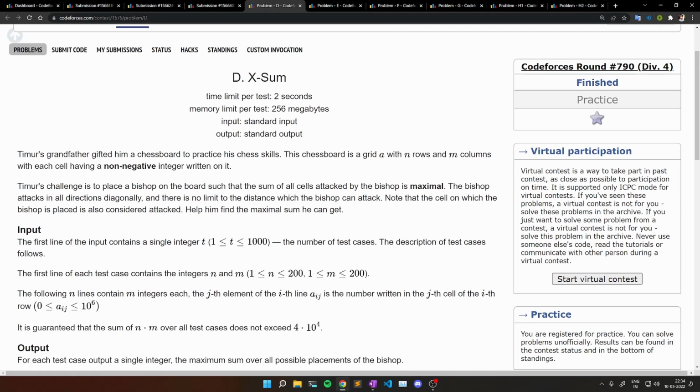Now let's see problem D. So Timur's grandfather gifted him a chessboard to practice his chess skills. This chessboard is a grid A with n rows and m columns, with each cell having a non-negative integer written on it. Now Timur's challenge is to place a bishop on the board such that the sum of all cells attacked by the bishop is maximal.